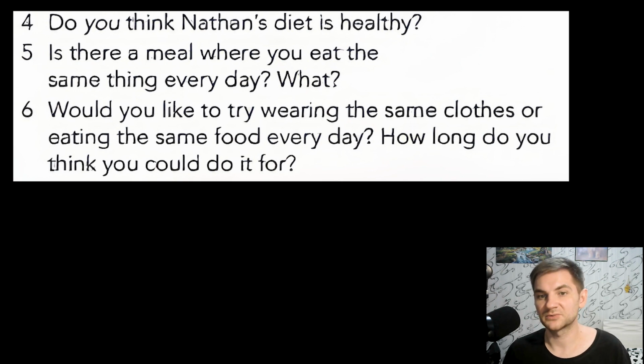It looks quite healthy, yes. It's definitely better than eating burgers and pizzas all day. But look, the same food every day? For me, it's a very bad idea. I think it's unhealthy.